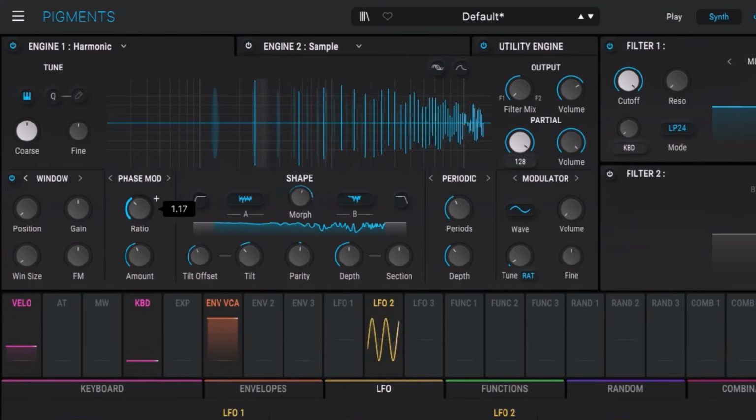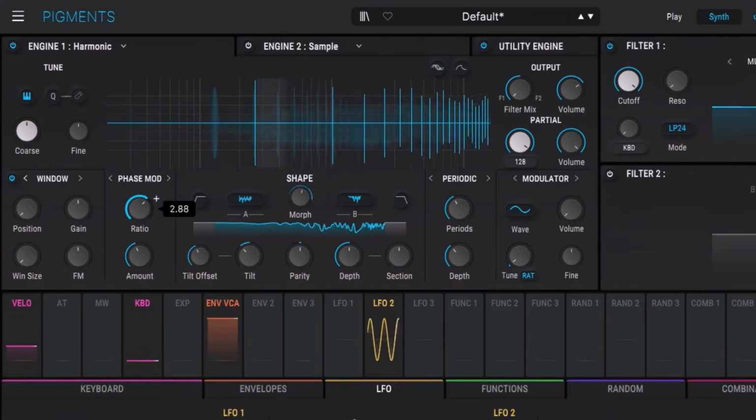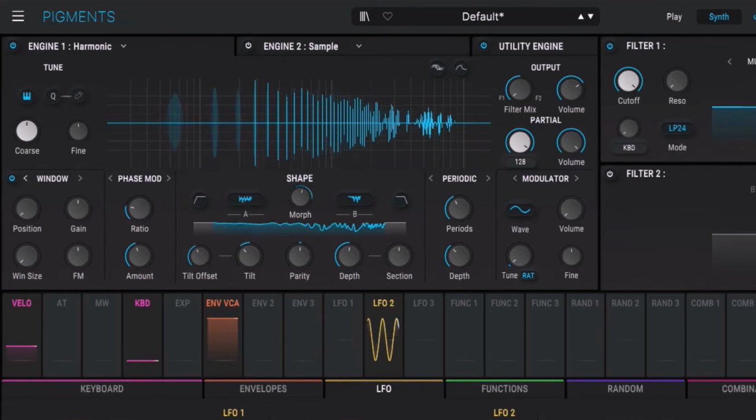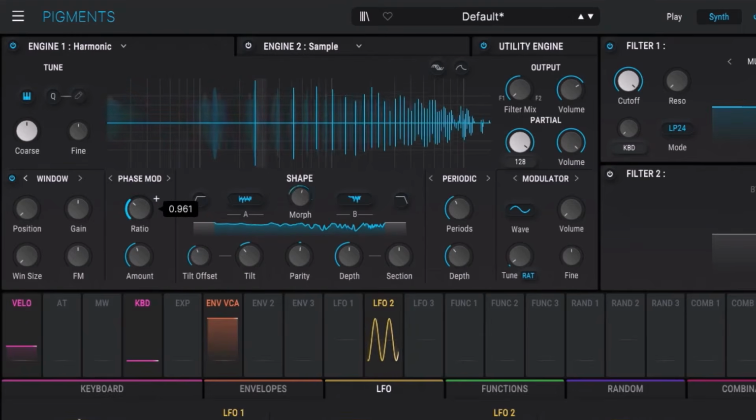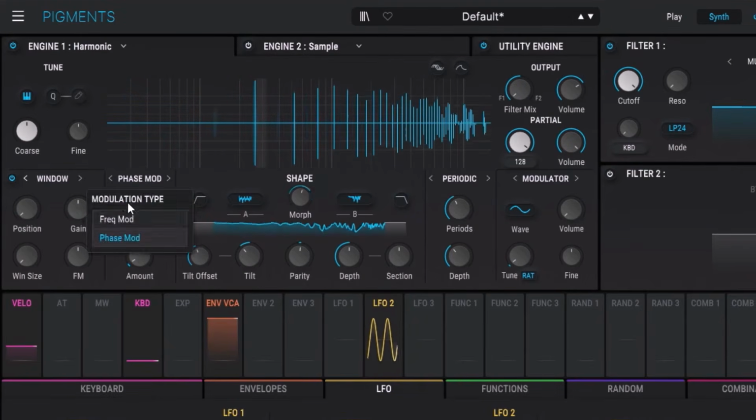Gonna go down, why not? And you know what, I'm going to do a little bit of reverb, why not? Then on the other side you have frequency mod.